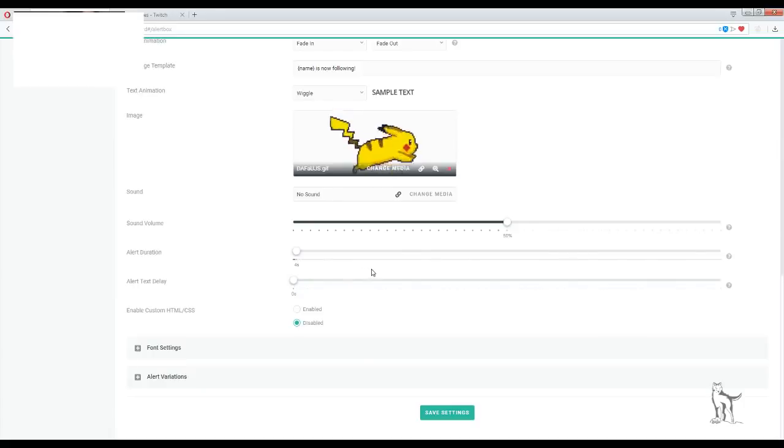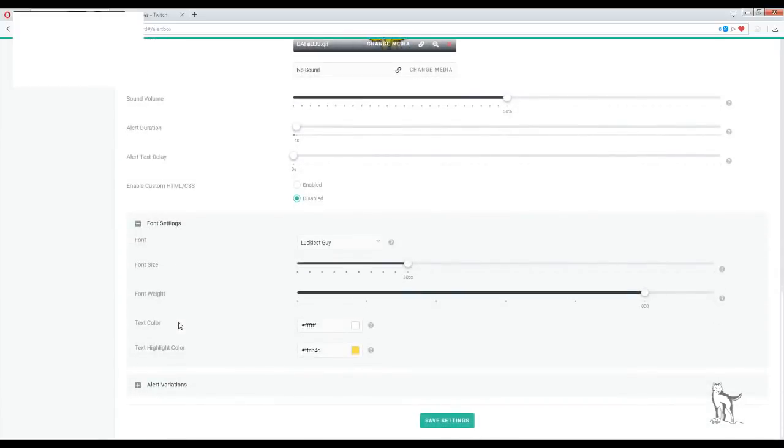So as we continue going down, we also have enable custom HTML CSS. And if you know how to do some programming, this is for you. You're going to want to enable this, and you'll be able to fine-tune your alert a little bit by doing that. So as we continue going down, we also have a couple of other options here which you have to click on in order to expand. So once we click on that, we can select the font type for our alert text.